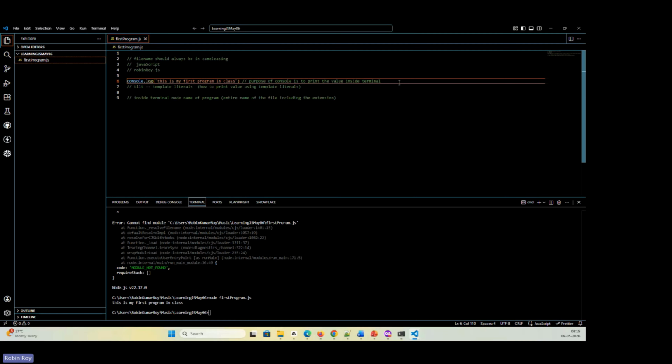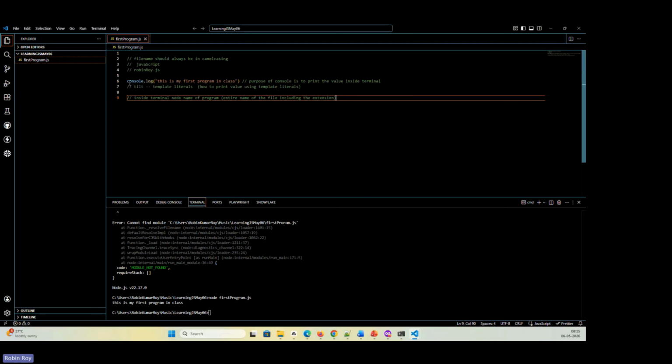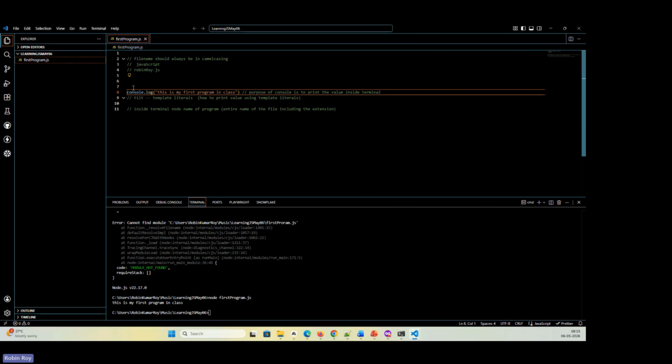They'll ask you what is the purpose of console. You can say console's purpose is just to print the value inside the terminal. It does not have any other purpose. It has only a single purpose, that is printing the value inside the terminal. That's it. Any questions so far on this particular thing?